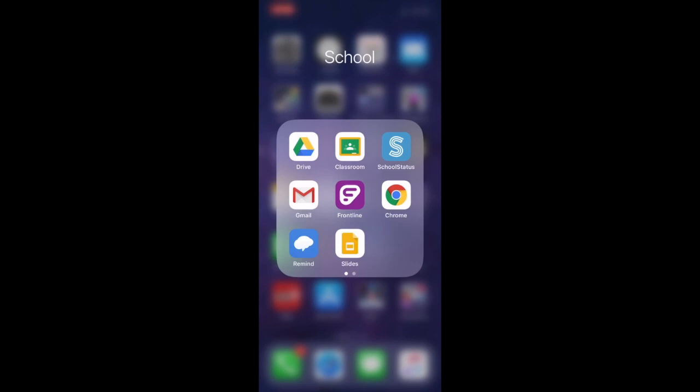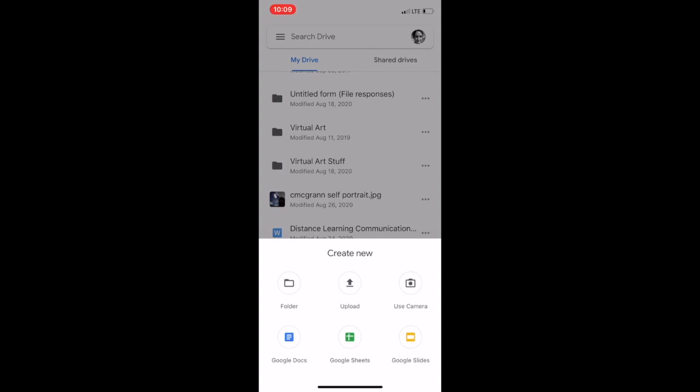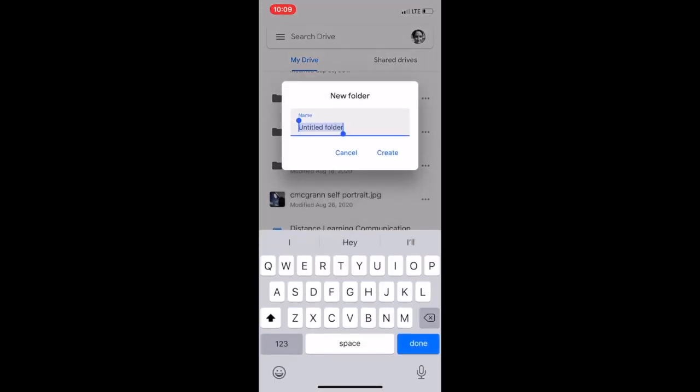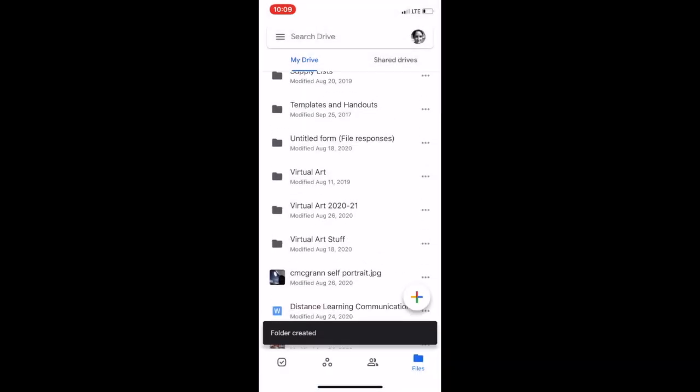So let's go to Google Drive, and we're going to click on the plus button, create a new folder, and you're going to call that Virtual Art, let's say 2020-21. Okay, so this is where you're going to store all of your photos. It will be your digital portfolio. So we created that, okay.